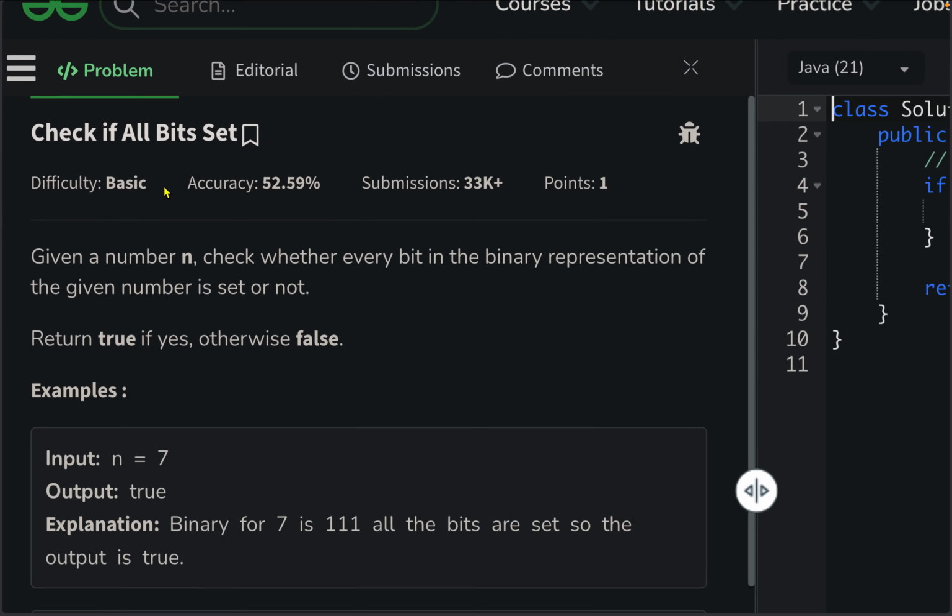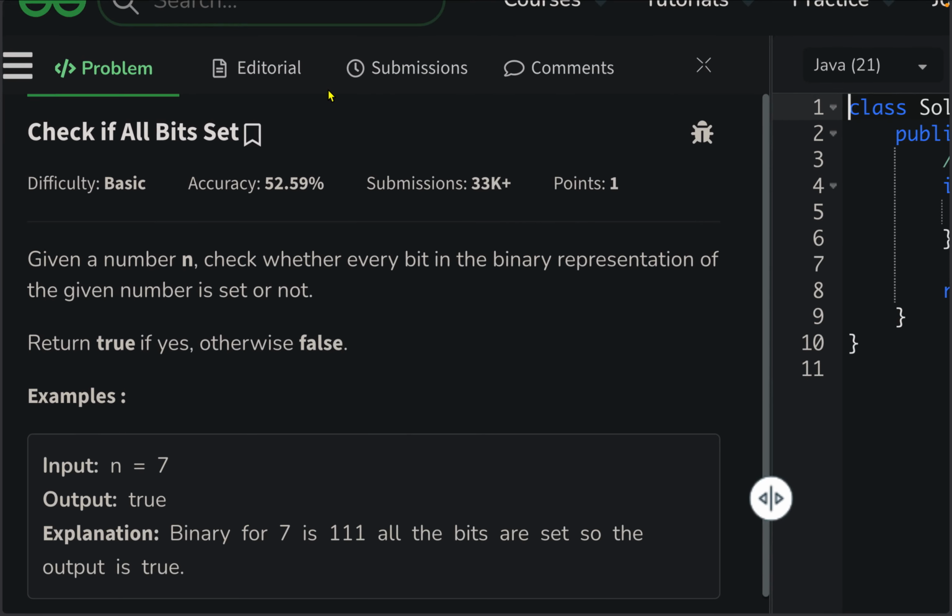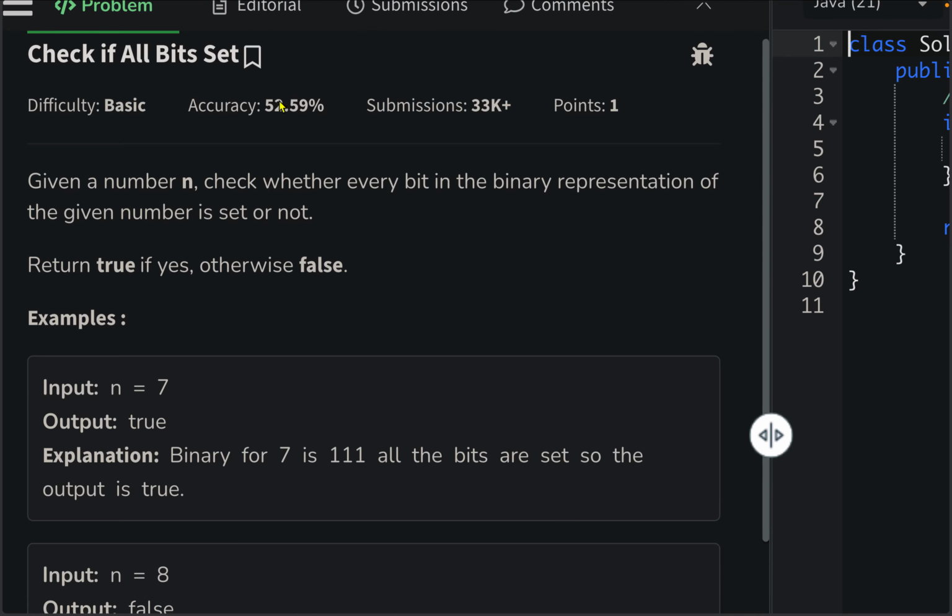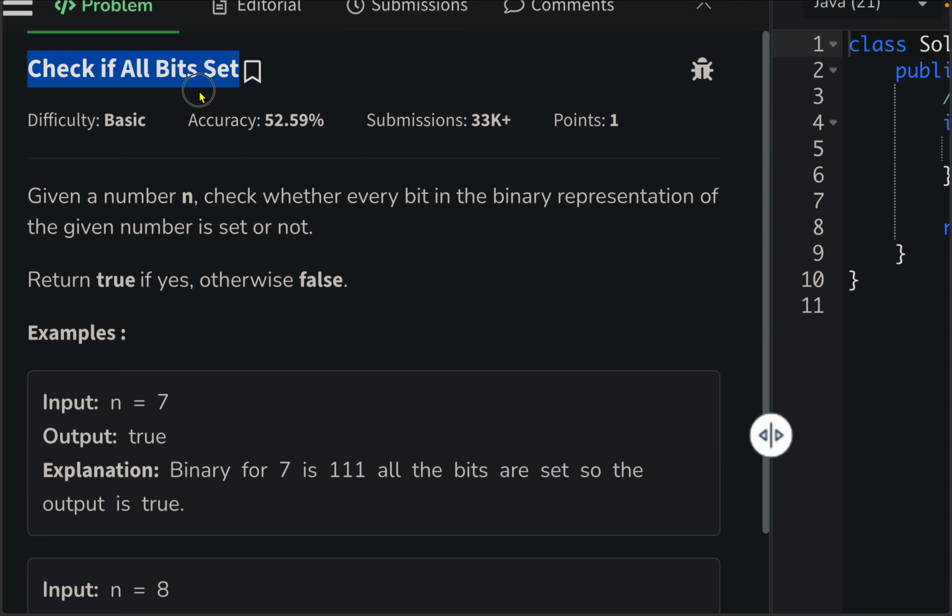So hello everyone, and today we'll see one of the very basic problems from Geeks for Geeks. It says check if all bits set, and the name itself implies that we are given a number n, and we need to check whether every bit in the binary representation of the given number is set or not. Return true if yes, otherwise false.